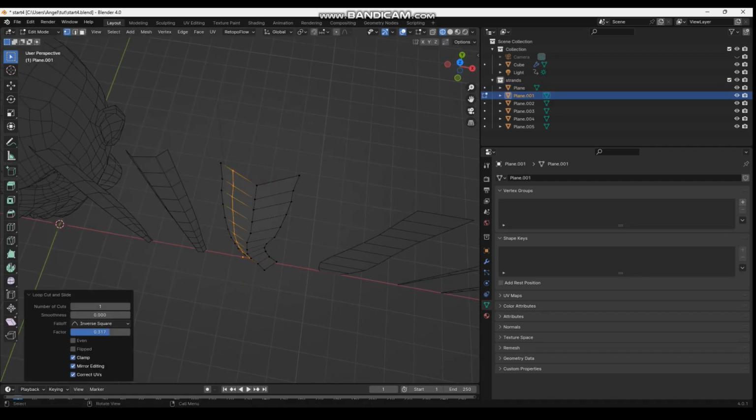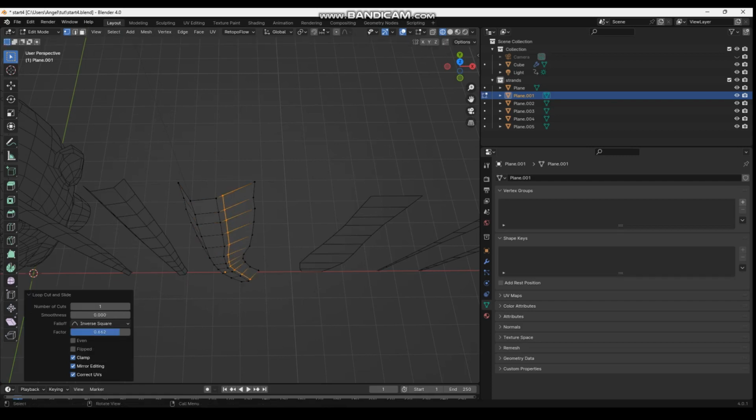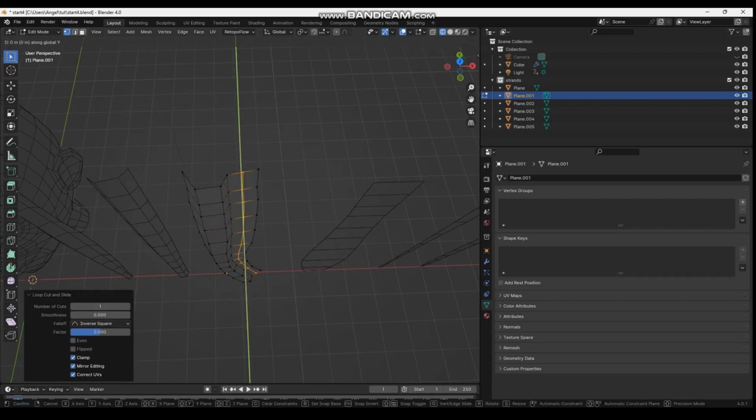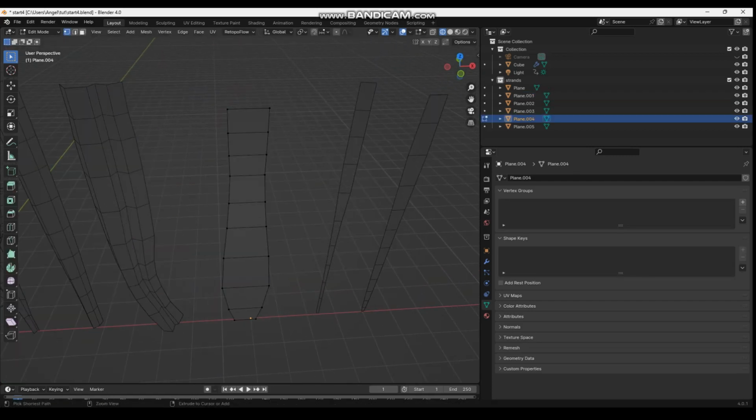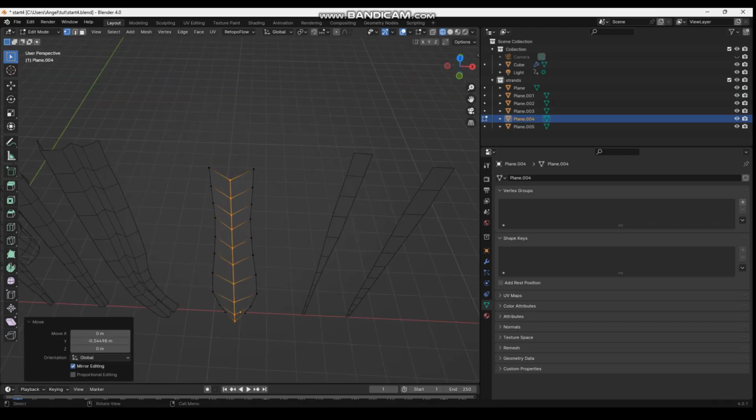So I would say at the very least, just add some variation, right? So you want some detail on your model. You don't just want it to be a flat surface. That'll look really, really boring, even if you texture it.